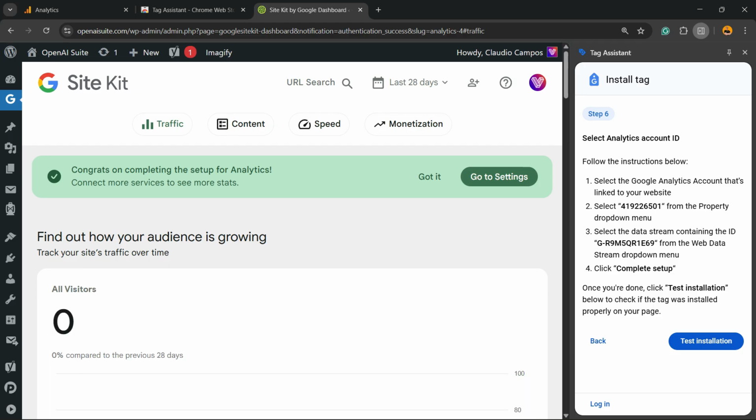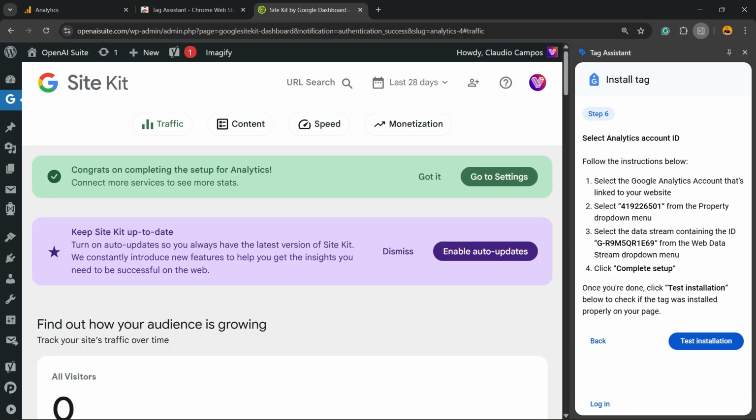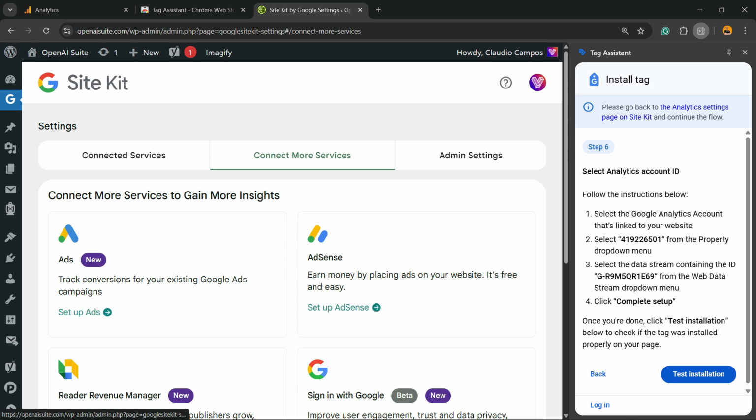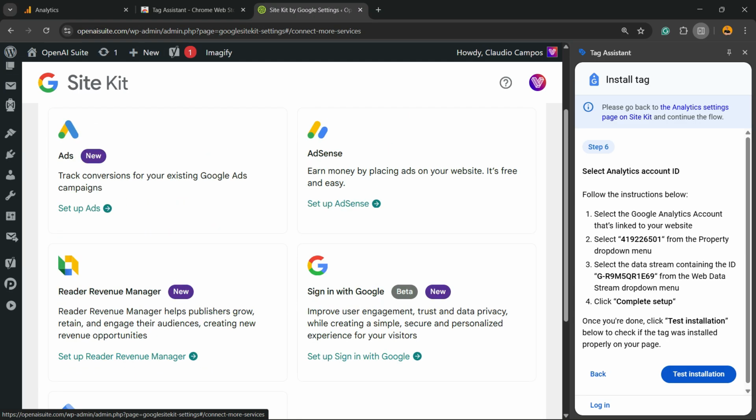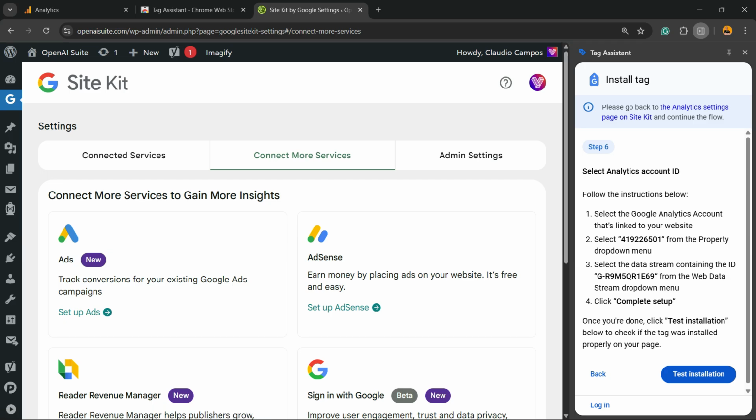Congratulations on completing the setup for Analytics. Keep your site up to date. You can enable auto updates, okay? And you can go to Settings. Right here you have a couple of Google tools that is useful for you, but things is already connected, okay? You have the connection of all the services.